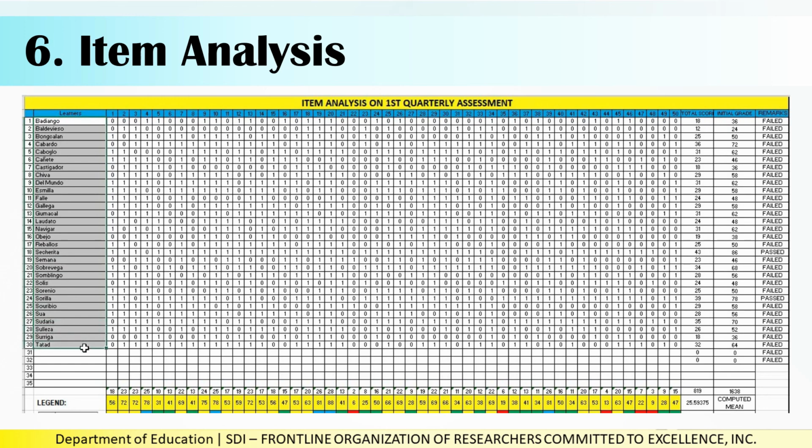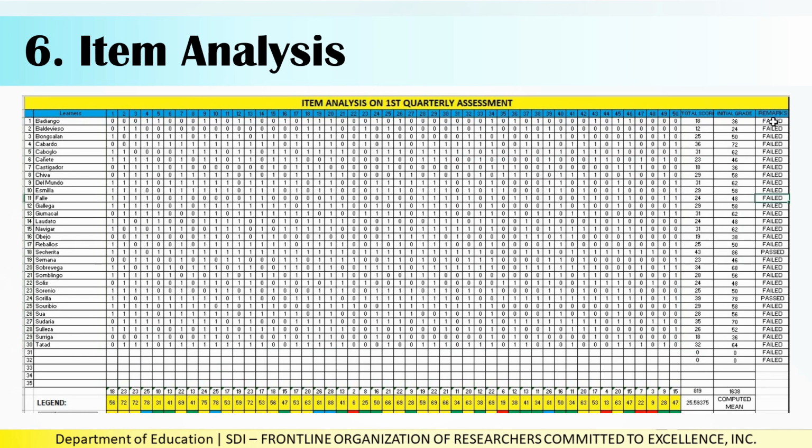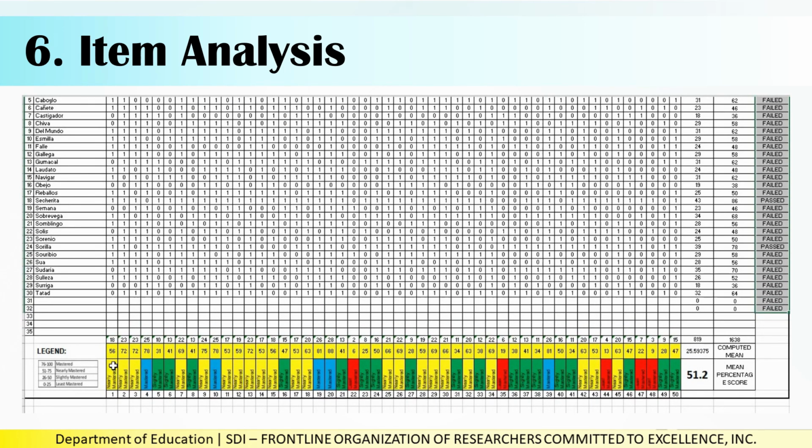In doing such, bear in mind that in this highlighted part, as shown, you have to type 1 for correct answers and 0 for wrong answers. Below, being highlighted, are the indicators of the mastery level of learners. The least mastered skill refers to the cells in red. The MPS is highlighted.